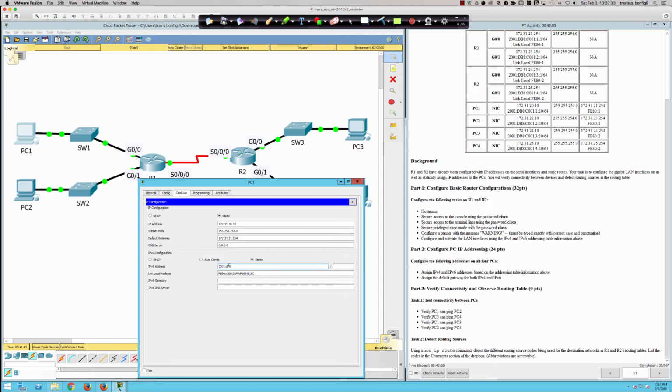2001:DB8:C001, oops, sorry, C001:1::10, and this is going to be a /64. We've got our link local, and that's fine. It's automagically created for us. But what about the gateway? Yeah, it's that link local FE80::1.